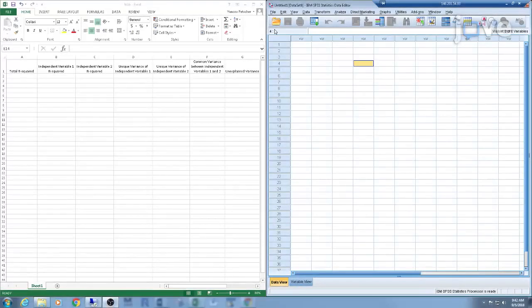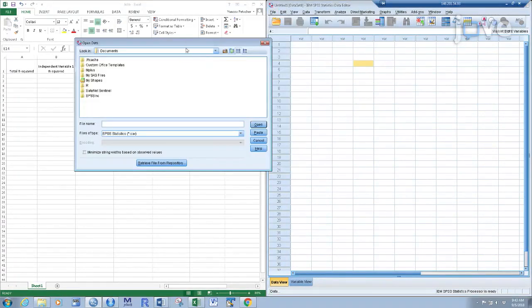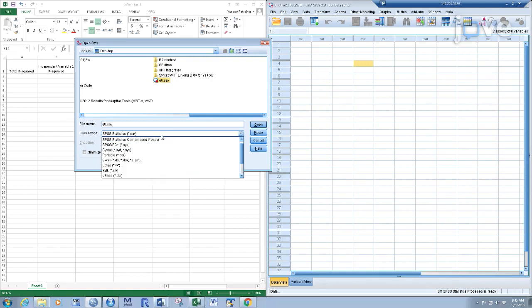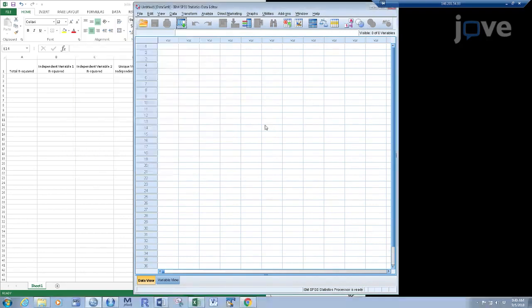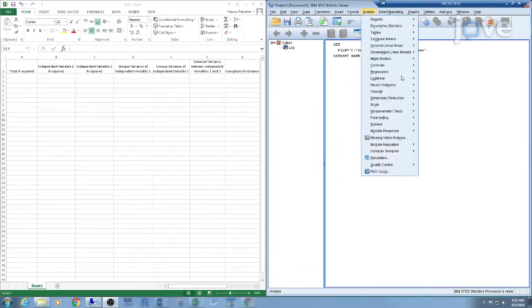To read the data into the software with a graphical user interface, click File and hover the mouse over Open. Click Data and locate the relevant data file on the computer. If the file type is not consistent with software with a graphical user interface, click Files of Type and select the appropriate file format. Then click Open.